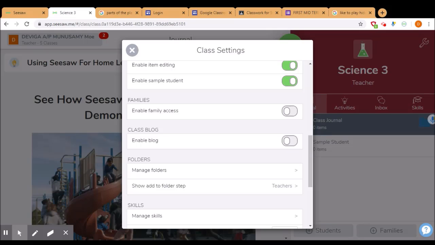Next, family. We're going to see that enable family access means if the family members have the email address or class code, they can access our class. Next is enable blog. If the teacher has a blog, a website for the class itself, they can enable it so that the students can access the blog as well.